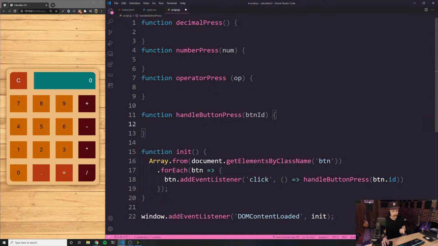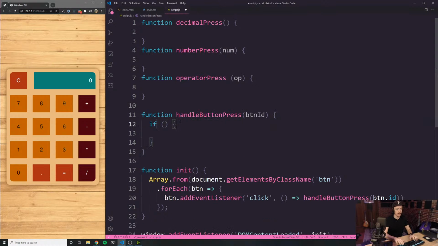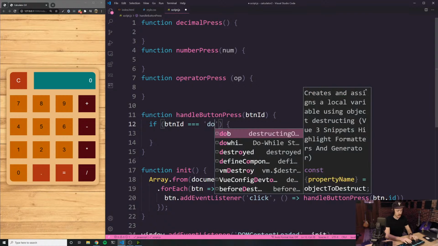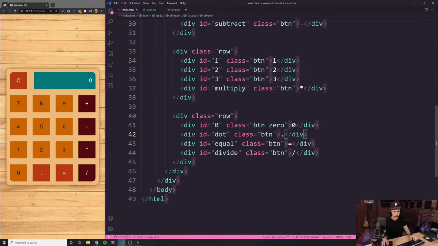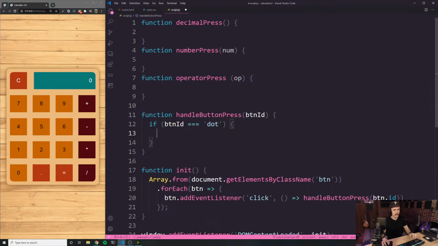I can just handle it in my if statement down here. But for these three, it makes sense to have a function. Maybe not as much for decimal press, but that's fine. So let's just start by checking whether or not the button ID is equal to dot, because the ID for the decimal button is dot, as you can see right here. So if we have an ID of dot on this handle button press function, then we know that they pressed the decimal button, and I should call the decimal press function.